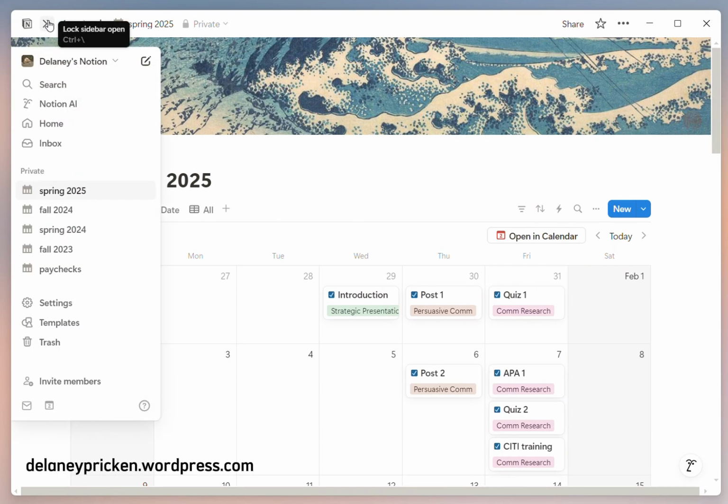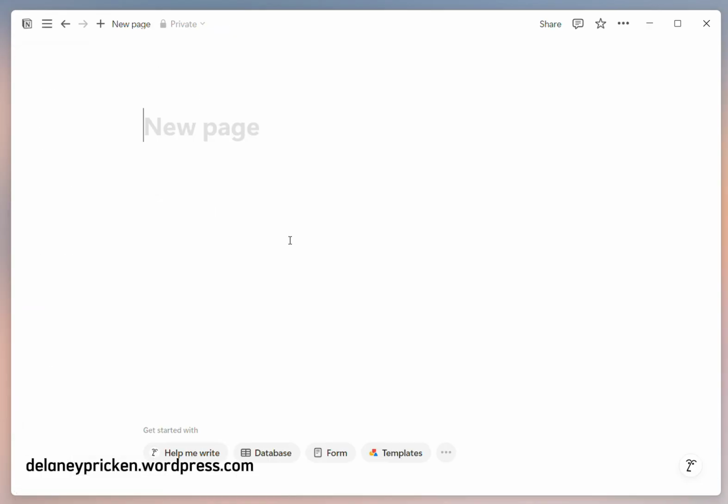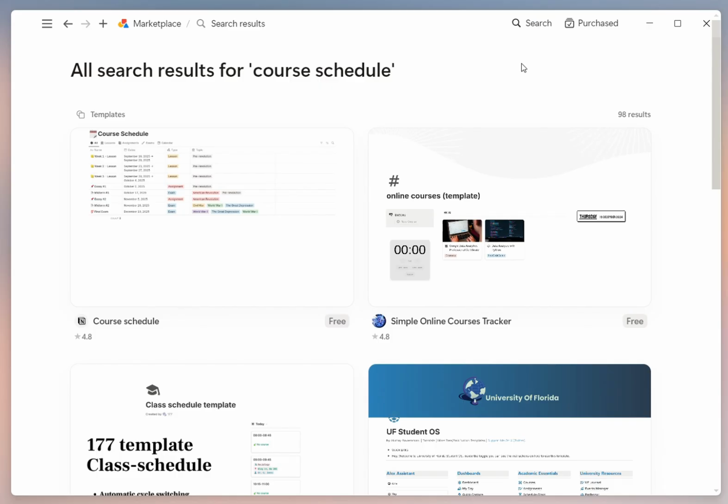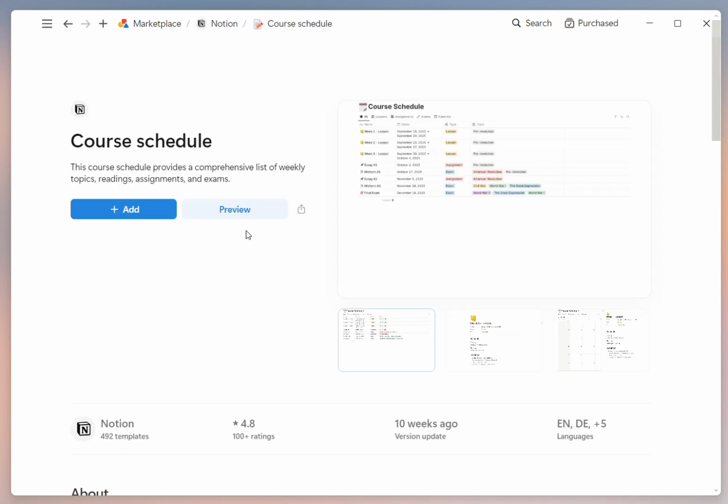So to start, you're going to go to the dashboard on the left of the page and click the Create a New Page button. And on the bottom there's a button that should say Templates, and you're going to click that, and go into the search bar and search for course schedule. It should be the first thing that comes up. It should look just like this, created by Notion and totally free.